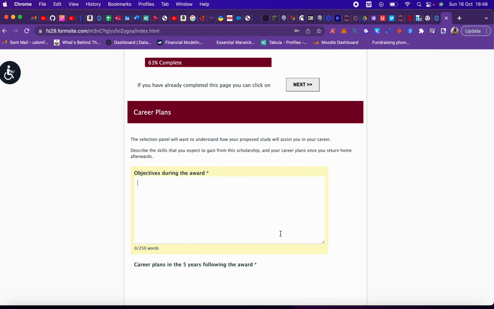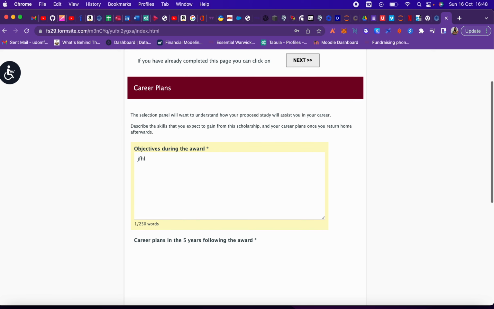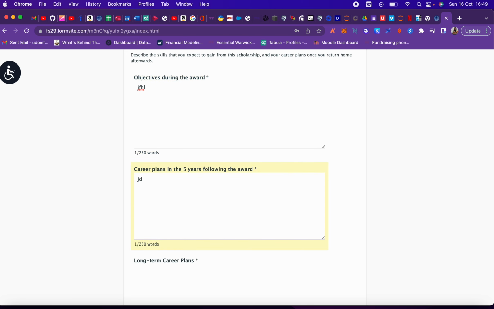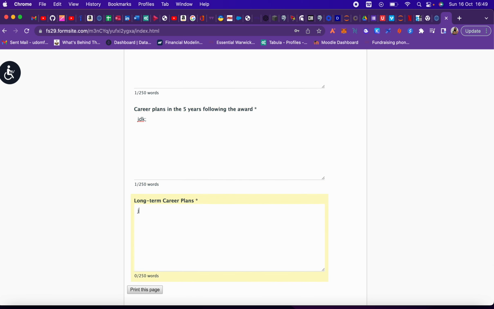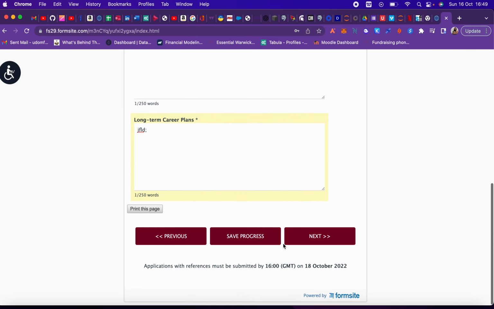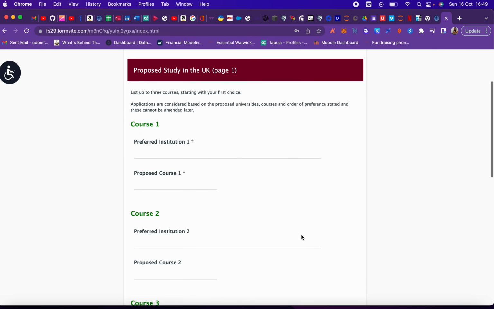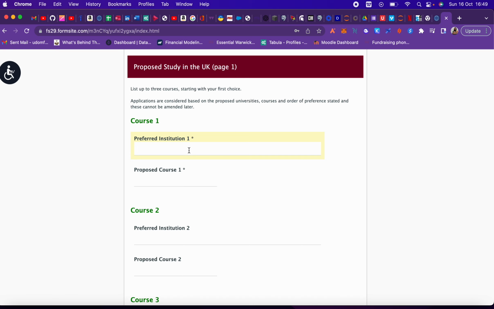Now that I've written that, your career objectives. What are the objectives of the award? Then you talk about your career plans. Then your long-term plans. You are seeing the words and everything. And then your preferred institution. In preferred institution 1, what is your preferred institution 1? My preferred institution is the University of Warwick, which is the school I am currently in.